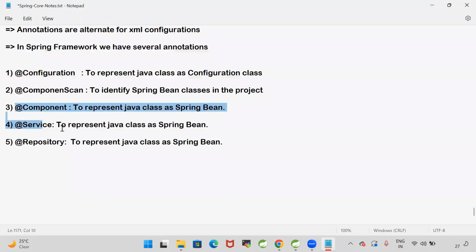Sir, all these three annotations are representing a Java class as a Spring Bean. Then what is the difference between them? We'll talk about that. @Component will represent our Java class as a Spring Bean. @Service will represent our Java class as a Spring Bean. @Repository will represent our Java class as a Spring Bean.